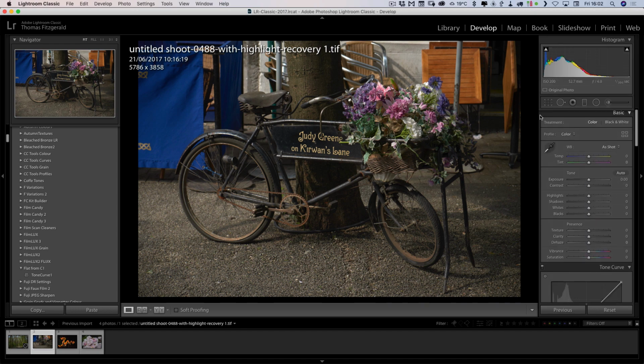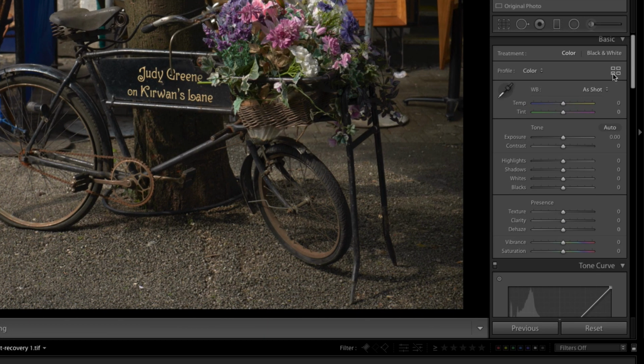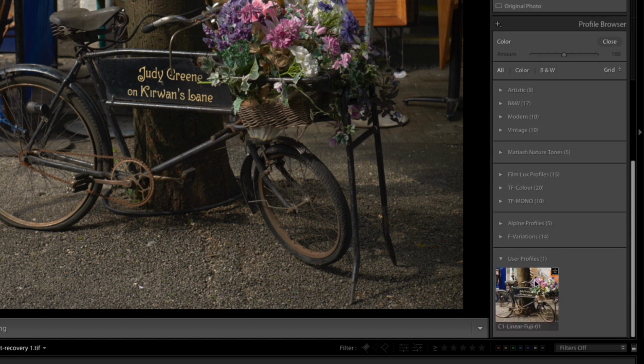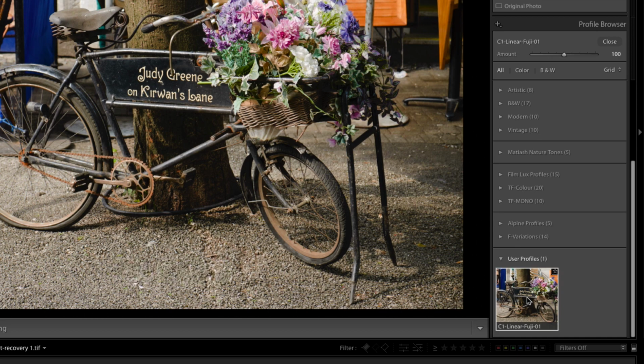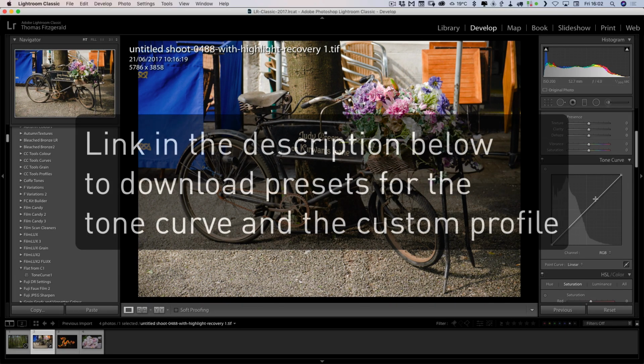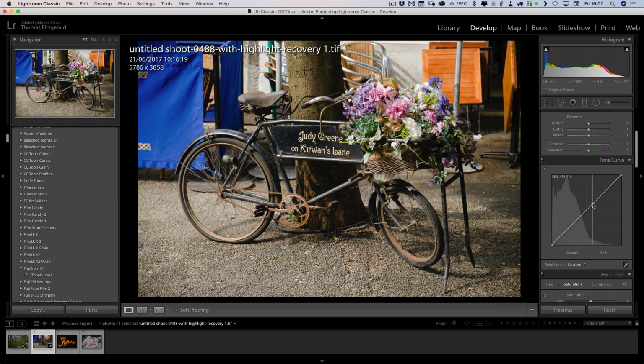So this time I'm going to go up to profiles. And if we click on the profile browser and scroll down to the bottom, you see I have C1 Linear Fuji. So this basically does the same thing as the tone curve, but we can still use our tone curve. So now we have full editability and it's behaving almost as if it was a RAW file.